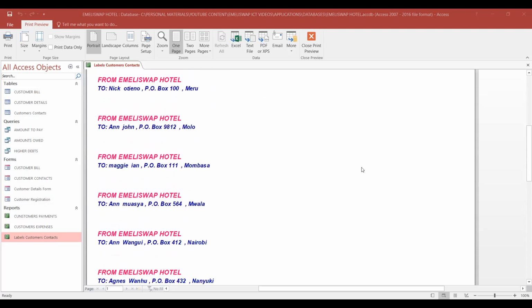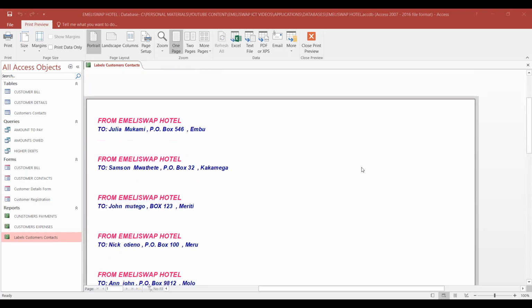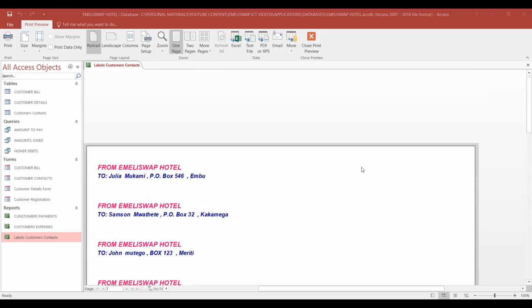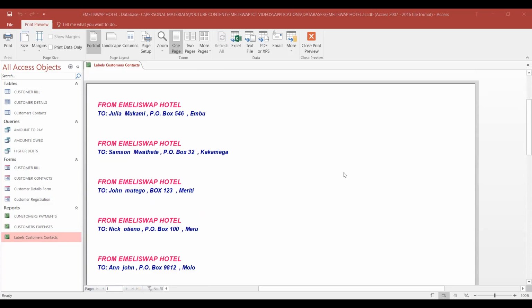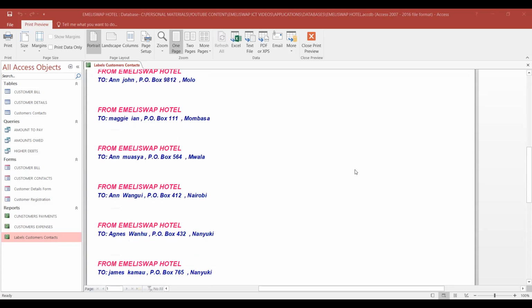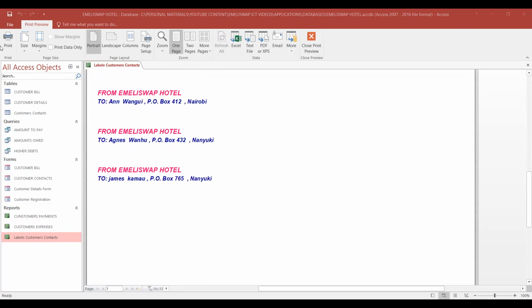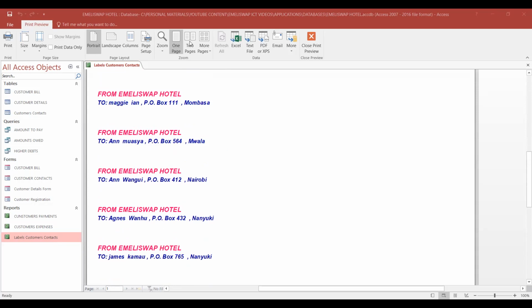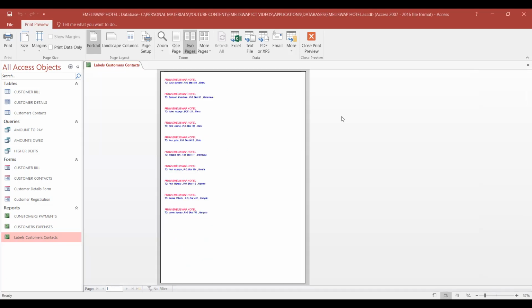Once we have seen through the preview that our labels are okay, as you can see, then we can proceed and click on print. Before that, look here. If you click 2 pages, how will it look like?